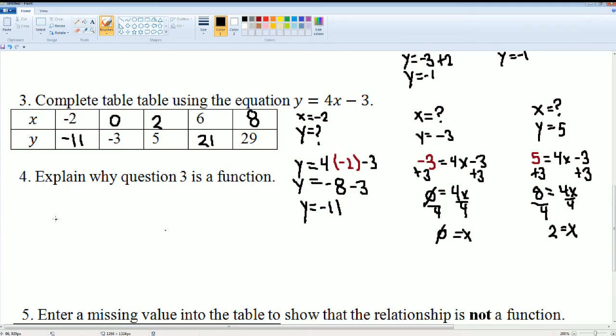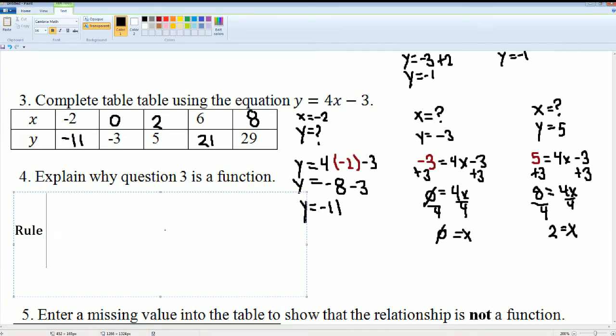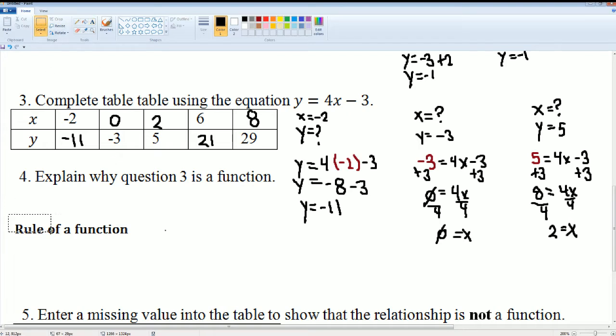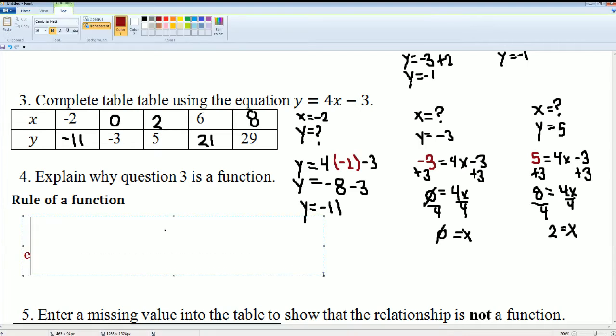All right. Explain why question 3 is a function. We know the rule of a function. The rule of the function states that every x, or you could say every single input, has exactly one output, which is your y.